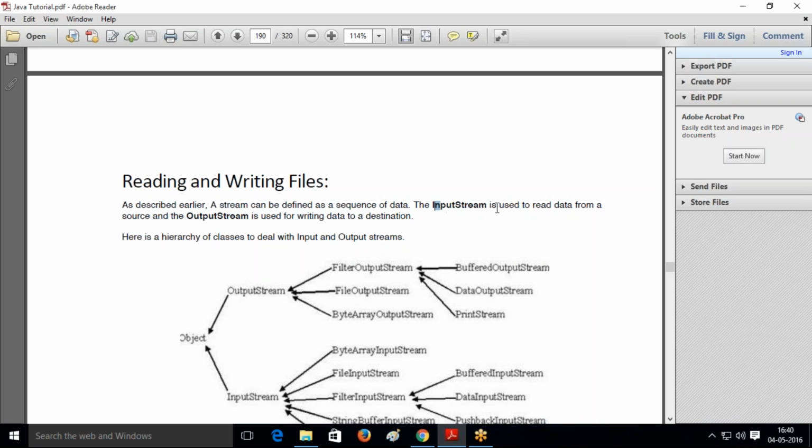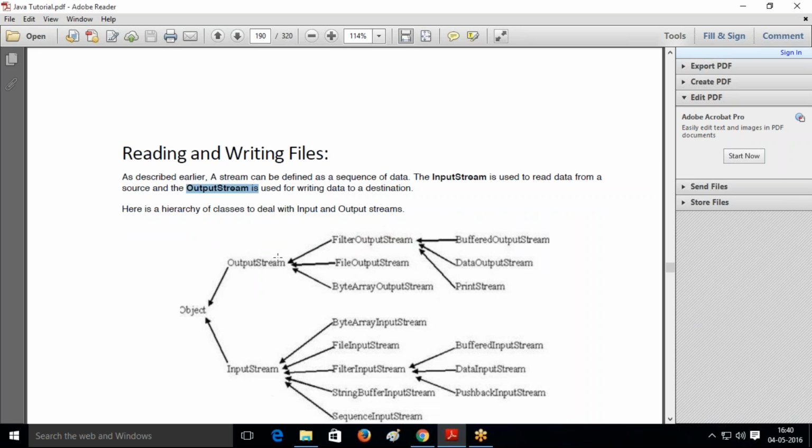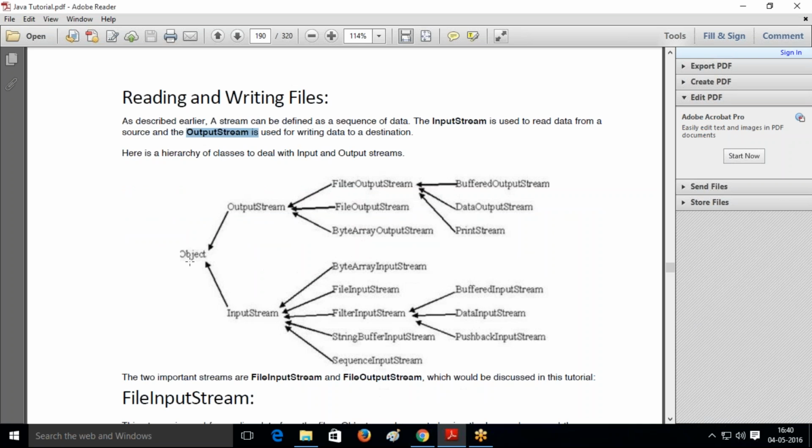One is the input stream that is used to read the data, and one is the output stream that is used to write the data. This is the object that is divided into two parts, input stream and output stream. And the output stream is again divided into parts: one is the filter output stream, one is the file output stream, one is the byte array output stream. The file output stream is also divided into three parts: the buffered output stream, the data output stream, and the print stream.